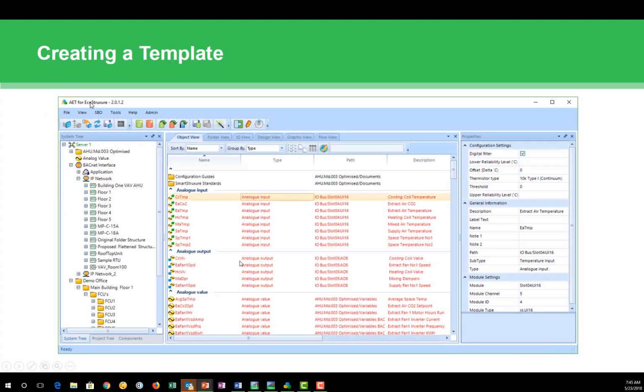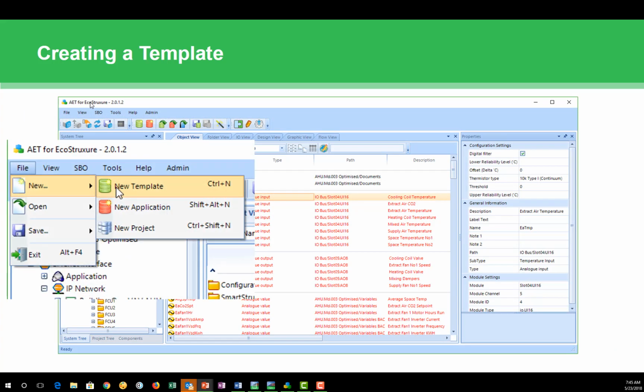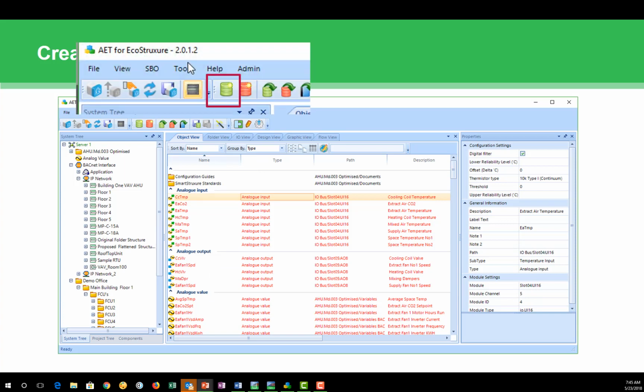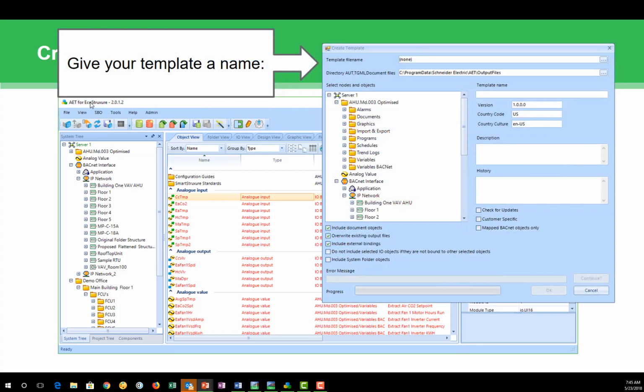Since we've already connected to our server and our system tree is already loaded, we can use the File menu to create a new template. Or we can simply click on the green database icon in the toolbar. Both will bring up the Create Template dialog, where we can continue the process.